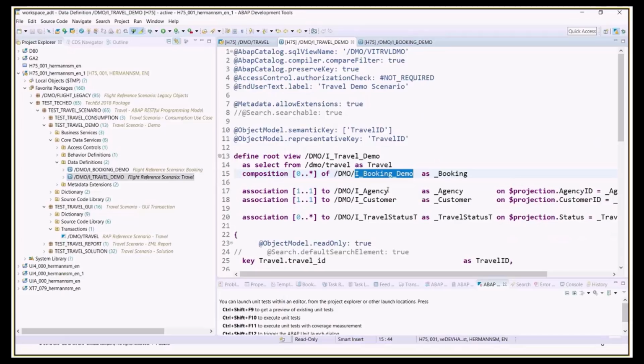So now I said there are three things of a business object. The first one is the data model. But before we come to the other two parts, which are the behavior modeling and the implementation, we will first create an OData service to see first results, to see the data which are persisted in this database tables we just selected here in the CDS views.